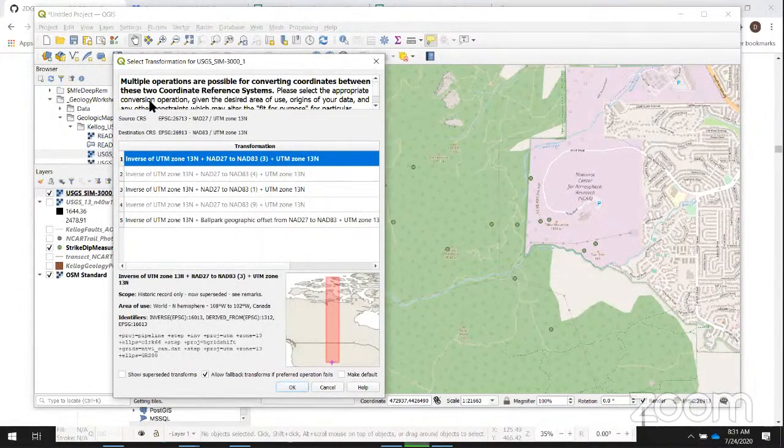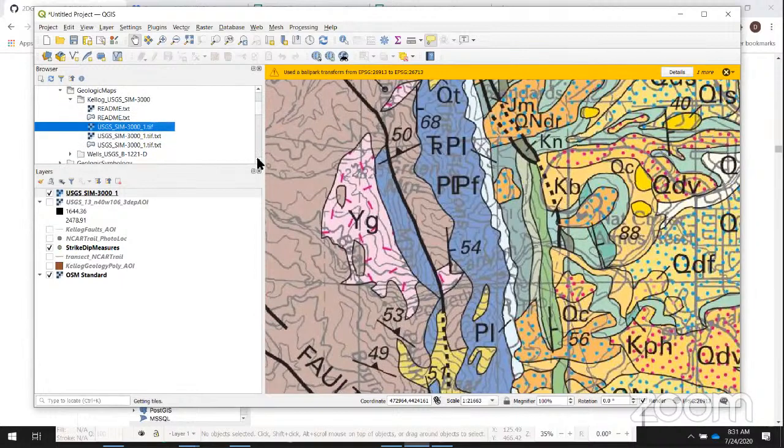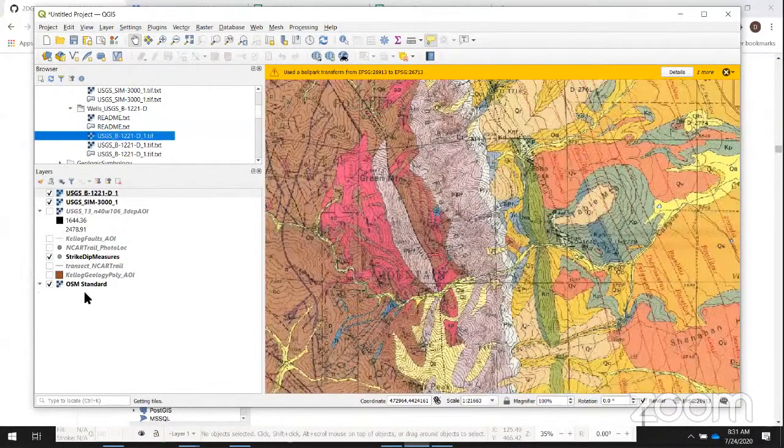Now they are not reprojected, so I'm getting this warning. These are in the original projections that the map data was taken in, but I'm just going to use them for visual reference, so that's okay. I'm not too worried about that right now. So there are two different maps here, and this is that warning from the transformation for the maps.